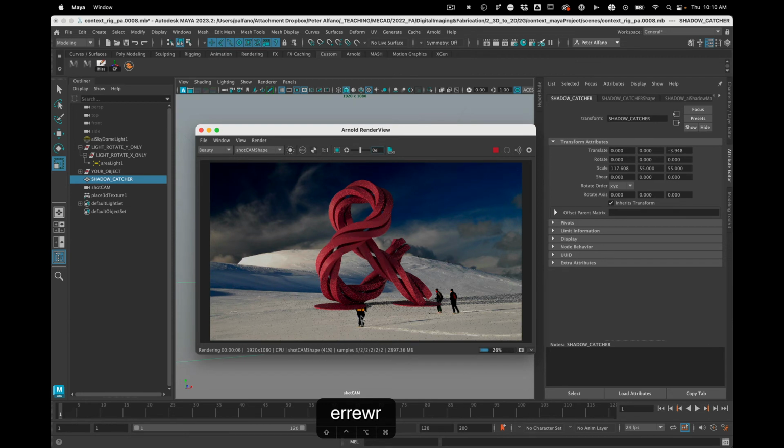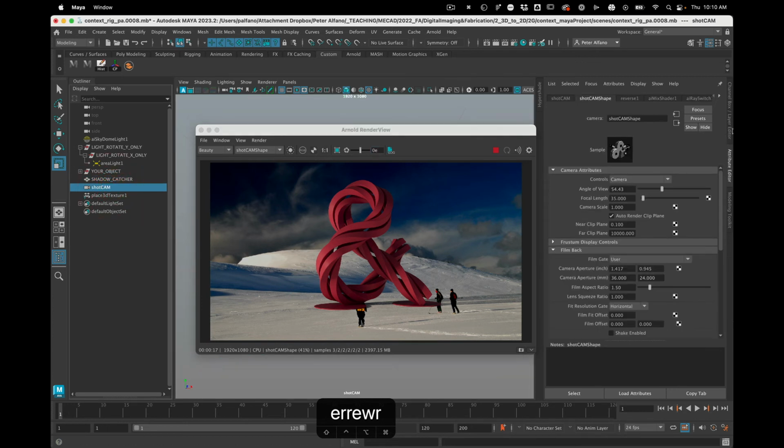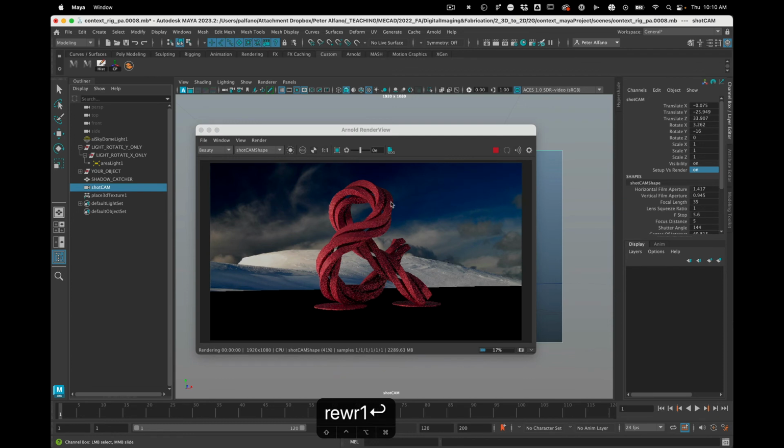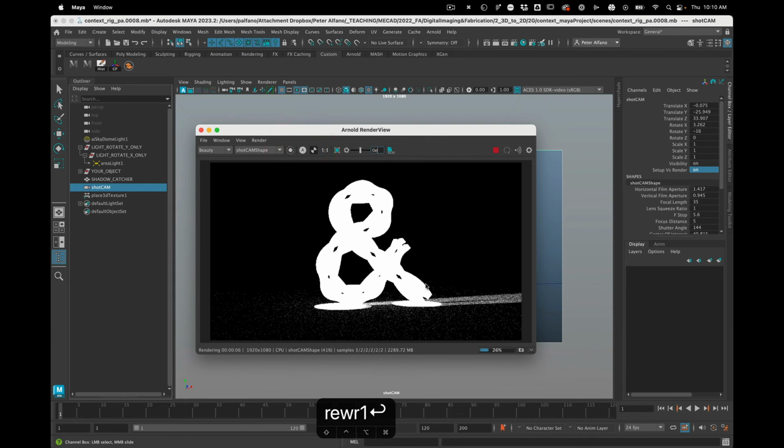Okay, so now we have it in the scene, but we want to be able to color correct it in Photoshop, and we want a mask so that we can mask this little person out and position things in here and just have a little more flexibility. So to do that, you go to your shot cam, channel box, and you change this parameter that I've created for you, setup versus render. You go from 0, which is off, which is setup, to 1, which is render, which is on. And so now it looks a little weird, but what's happening is if I cycle through these channels here, now it's generating a matte. So we'll let this cook for a second.